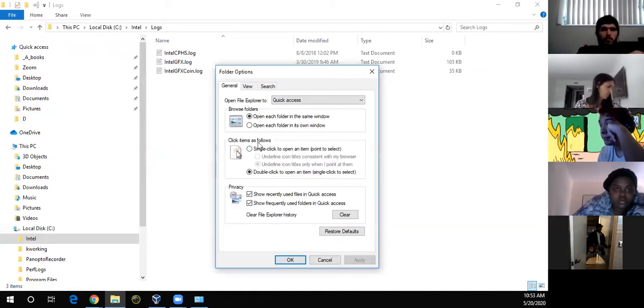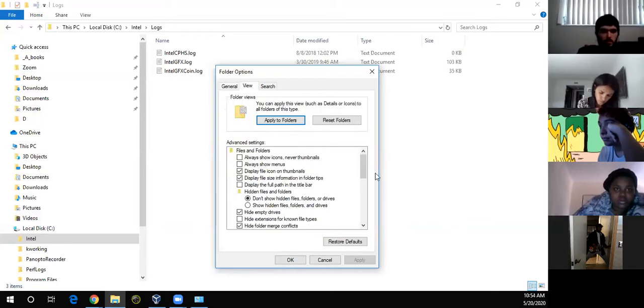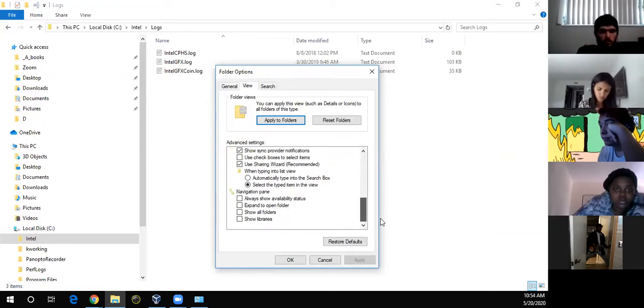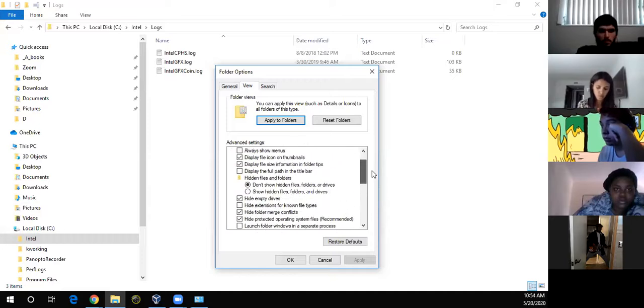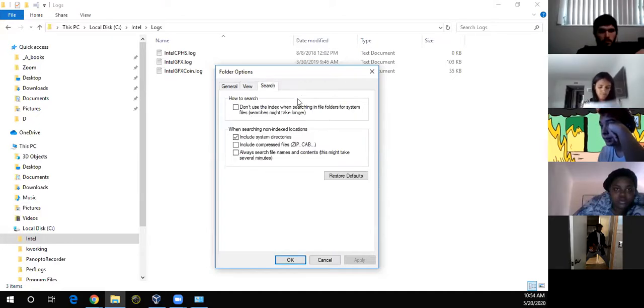I can set up single click. I can set whether it opens a brand new window every time I browse new folders, and it has a plethora of things that you can turn off and on. Any questions, doubts?